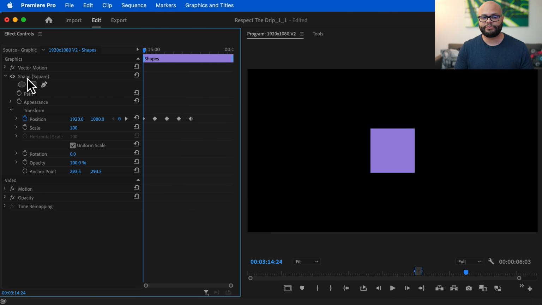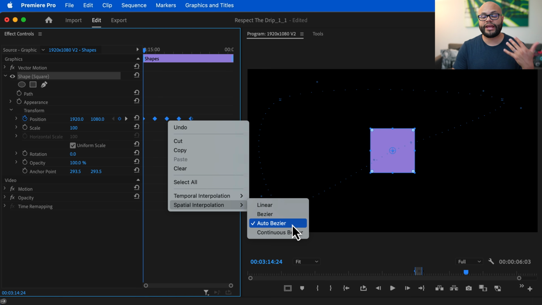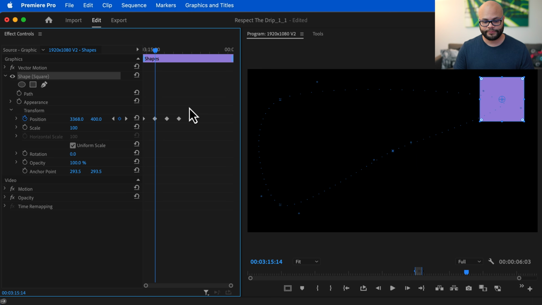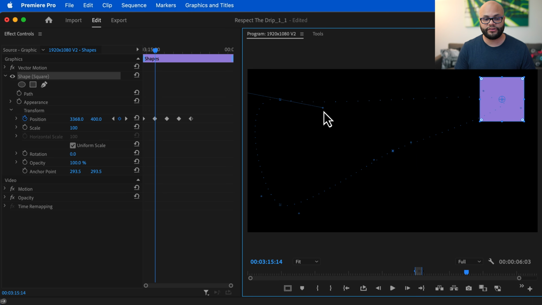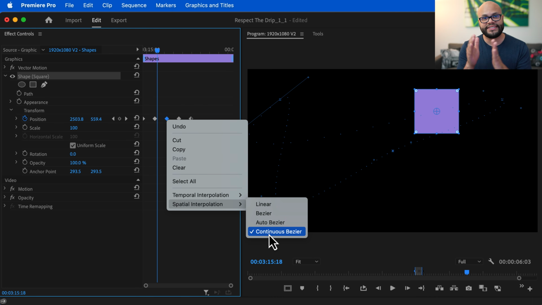And if I click on the shape layer in the effects controls panel, we now see the path at which this square is taking, and it's not a straight triangle. And even though my temporal interpolation is linear, my spatial interpolation is auto Bezier. And this is the setting by default whenever you create keyframes like this. Now, if I were to manipulate any of the handles on these keyframes like this, it will automatically switch from auto Bezier to continuous Bezier.